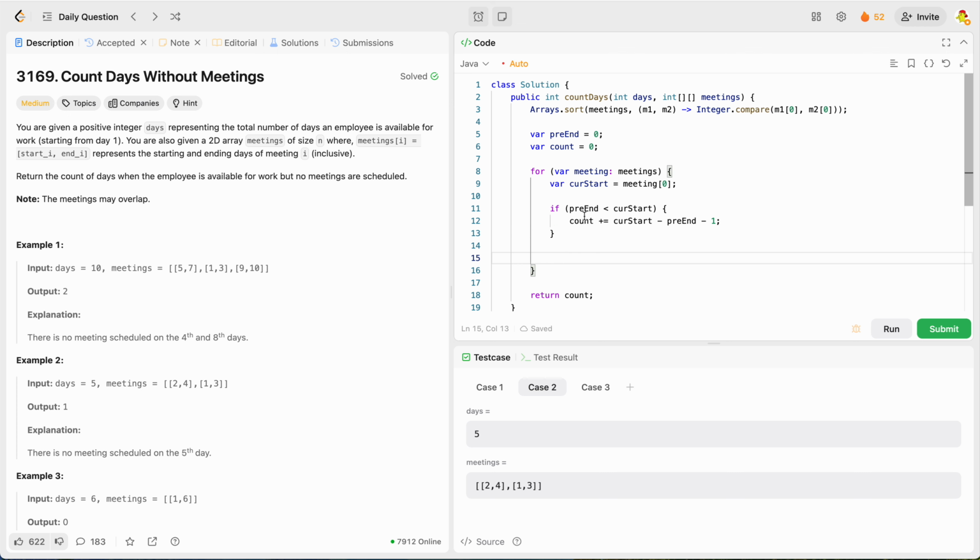And once this is done, we will have to update the previous end, taking the maximum. Which is meeting of 1. Sometimes this previous end can be larger than this one. So in that case, we'll have to pick the max, which is nothing but Math.max of previous end, comma, current meeting end.